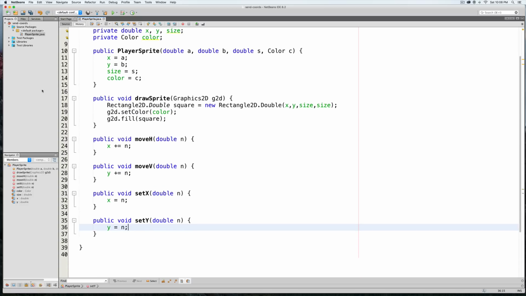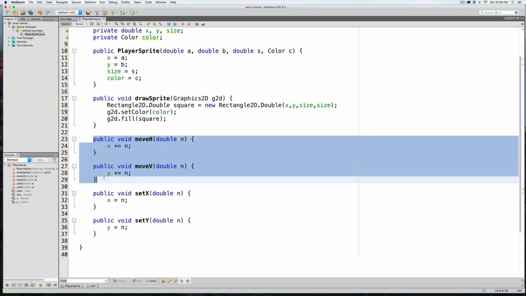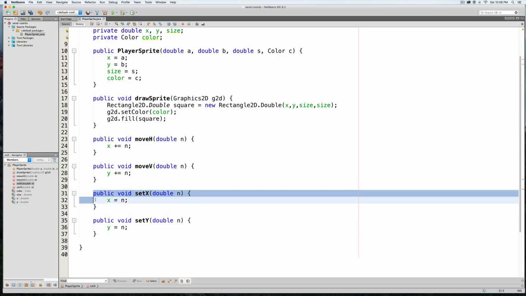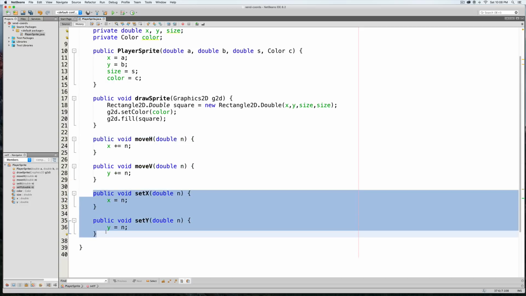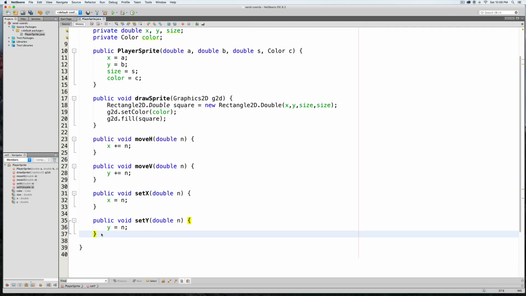So these first two allow me to increment the current value of x and y respectively. And then these next two allow me to replace the values of x and y completely. So you'll see later on why this becomes useful. Okay, and then lastly, we need two more methods. So we need our get methods that allow us to get the value of x and y.